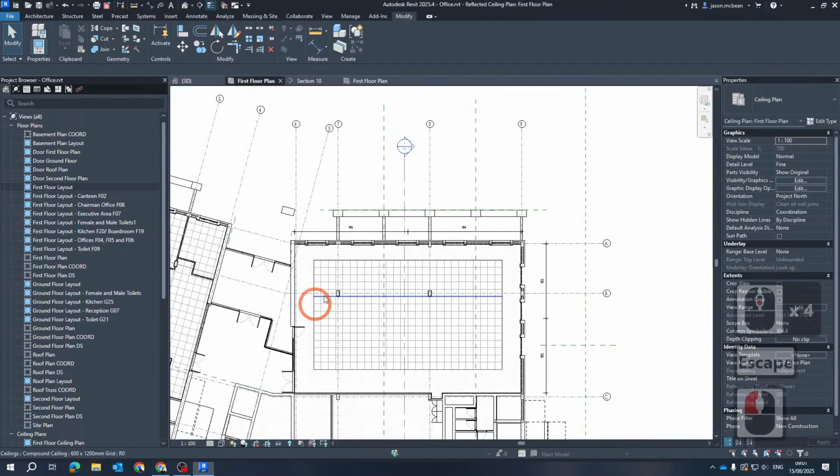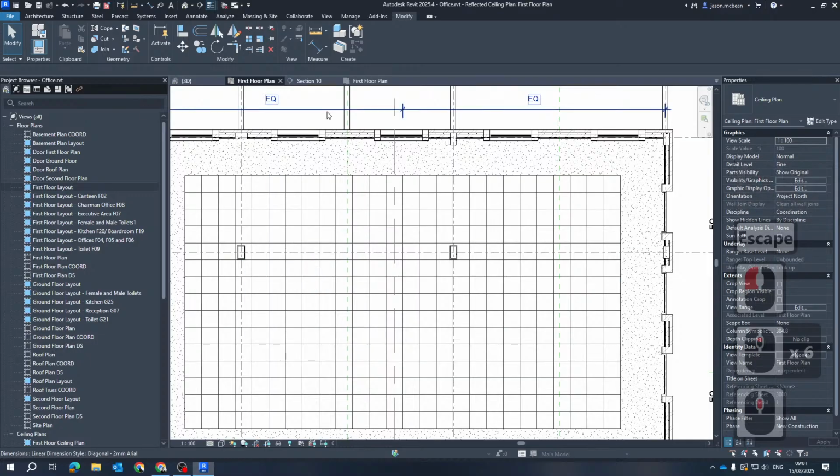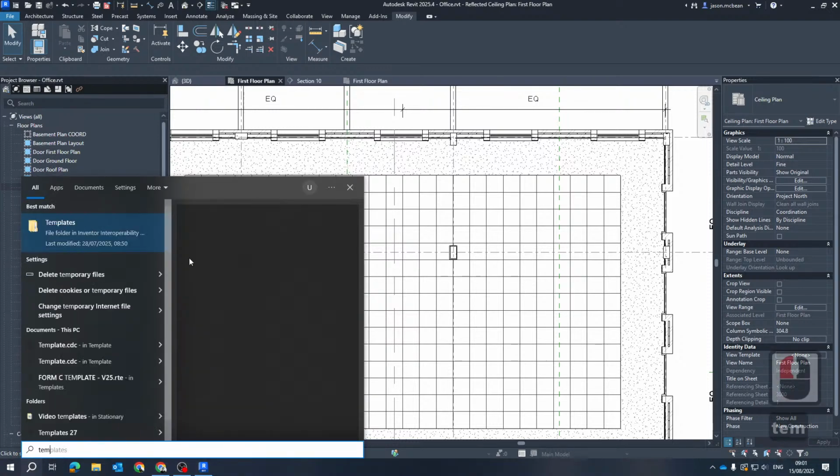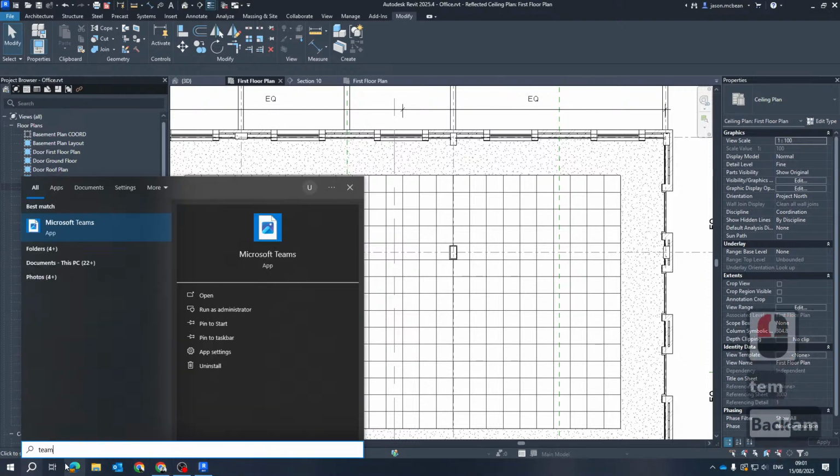While we're starting to progress this, we can start adding in some electrical information. So I'm just going to open up Teams quickly. I'm going to show you where you can go and get these electrical symbols.